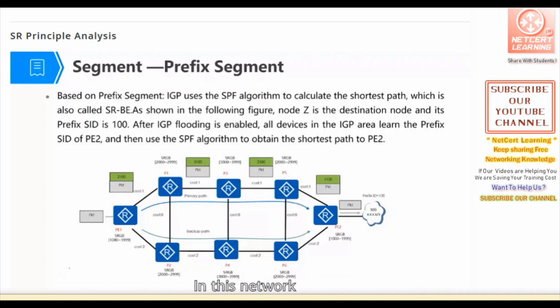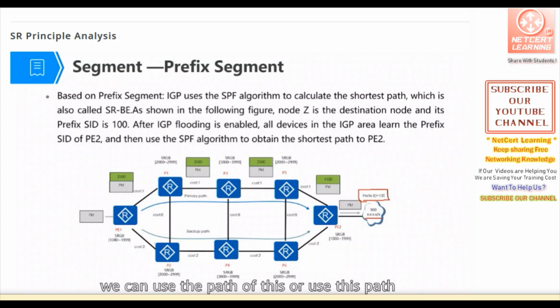Okay, so in this network, the destination prefix is this, and we give the prefix ID 100. From the source to the destination, we can use this path or this path. On PE1, if we want to go to this destination, we need to go to P1 first, and P1's node ID is 2001. So here is 2001 and then go to P1.